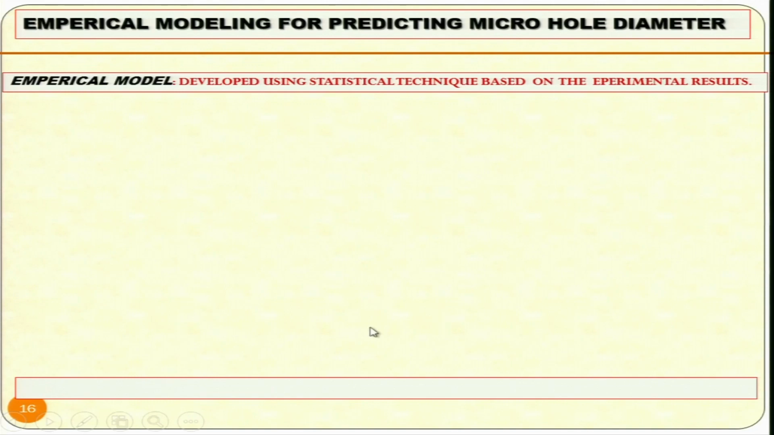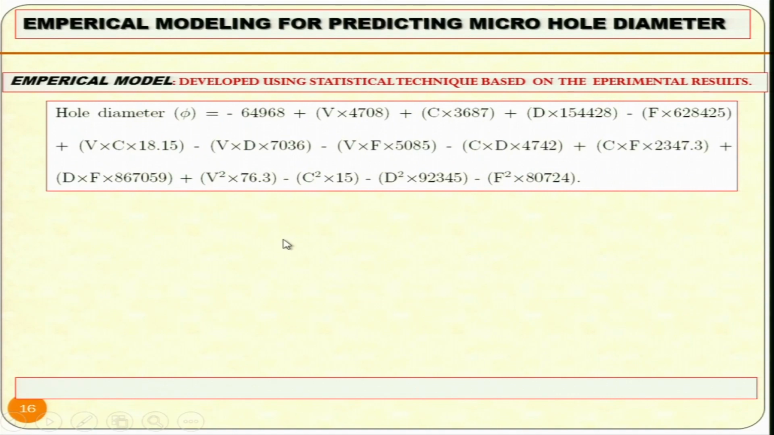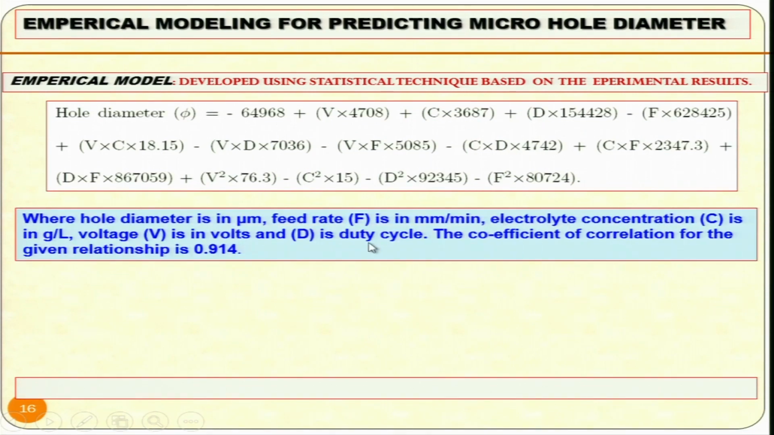An empirical model is developed using a statistical technique based on the experimental results. There are various kinds of models: you can have a theoretical model, you can have an empirical model. This empirical model has been developed using a statistical technique based on the experimental results obtained by the student. You can see here this is the hole diameter, where V is the voltage, C is the concentration, D is the diameter of the tool, and F is the feed rate.